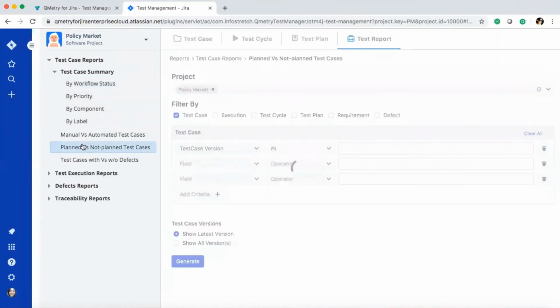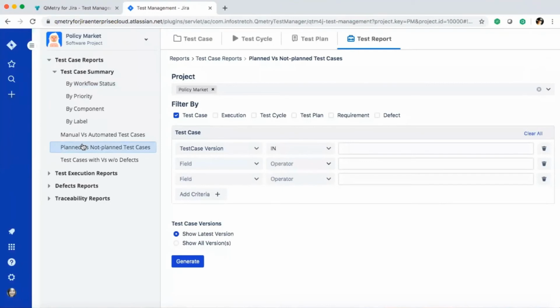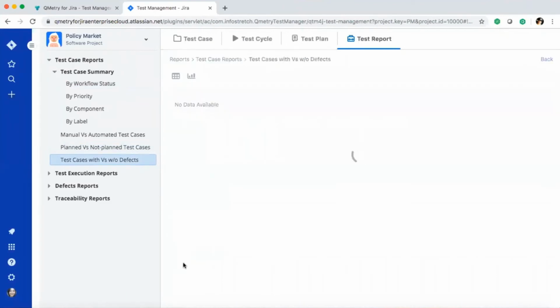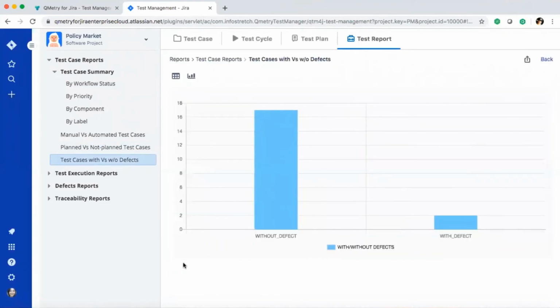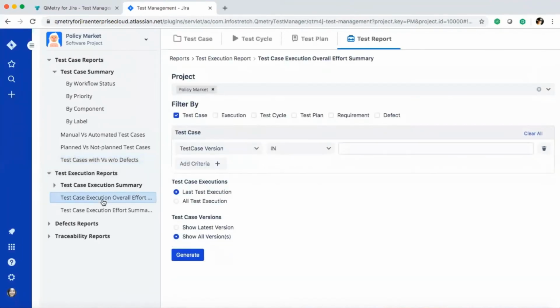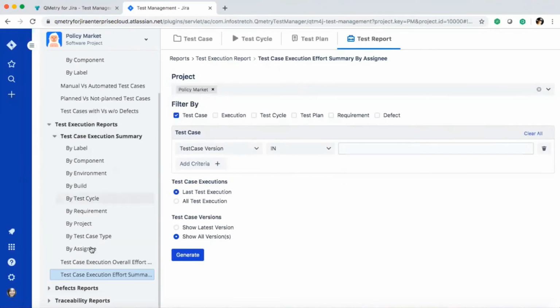You can also keep a tab on test cases that were planned versus test cases that were not planned, test cases that have defects, right? So if you're looking at test cases, if the majority of my test cases are yet to be defined, or have been completed and closed otherwise. In terms of executions, you can keep a track of executions by overall effort, by effort summary. Let me quickly highlight executions by different other fields.